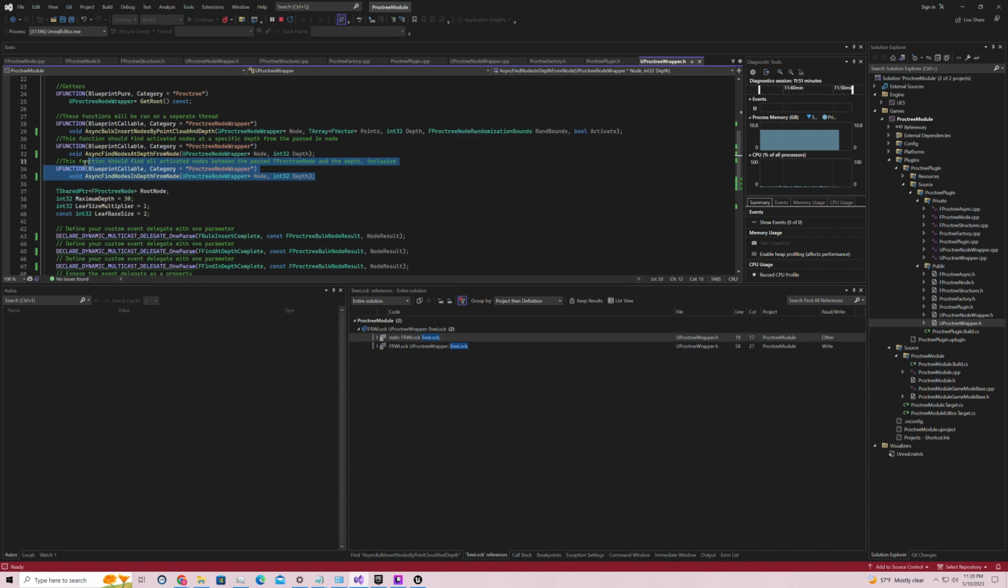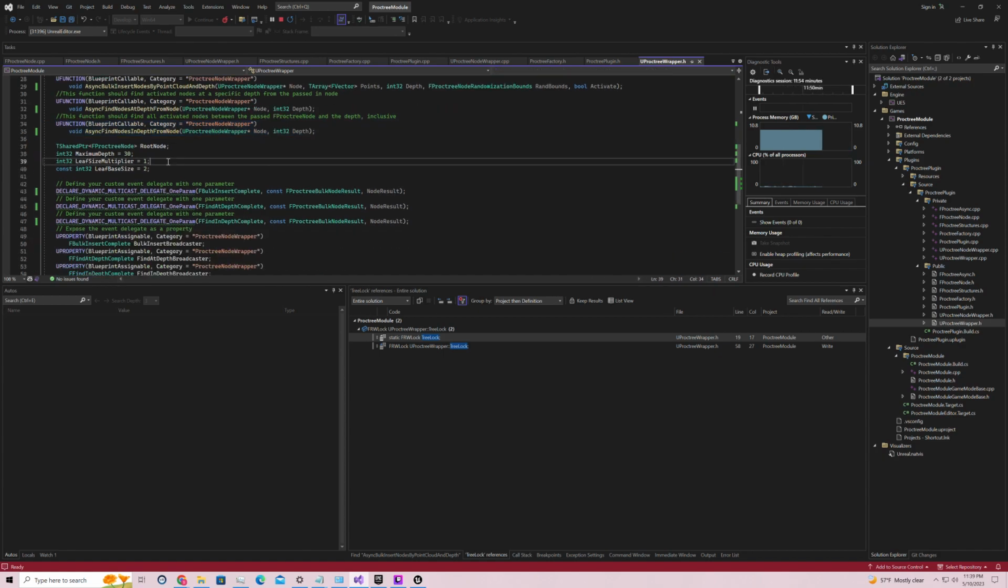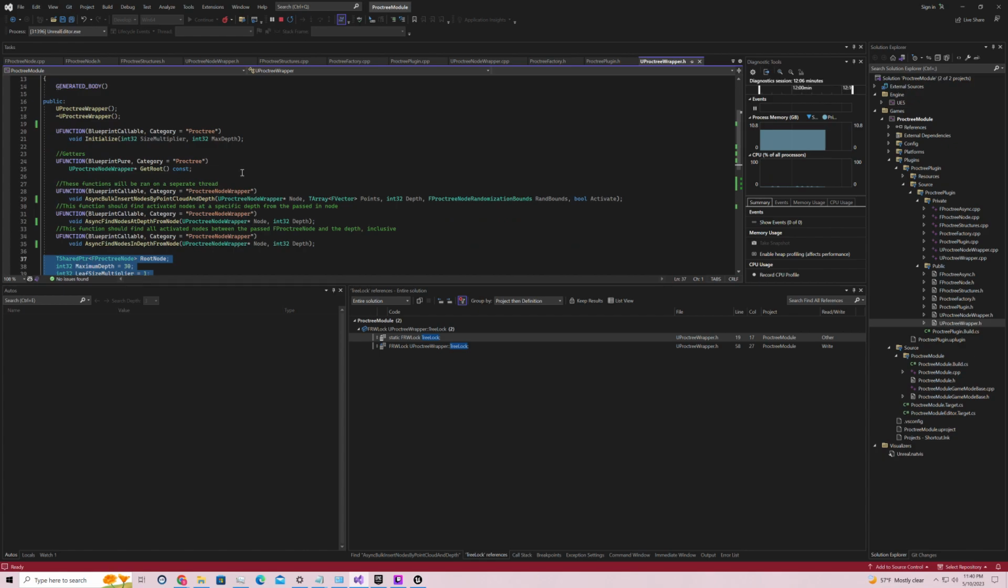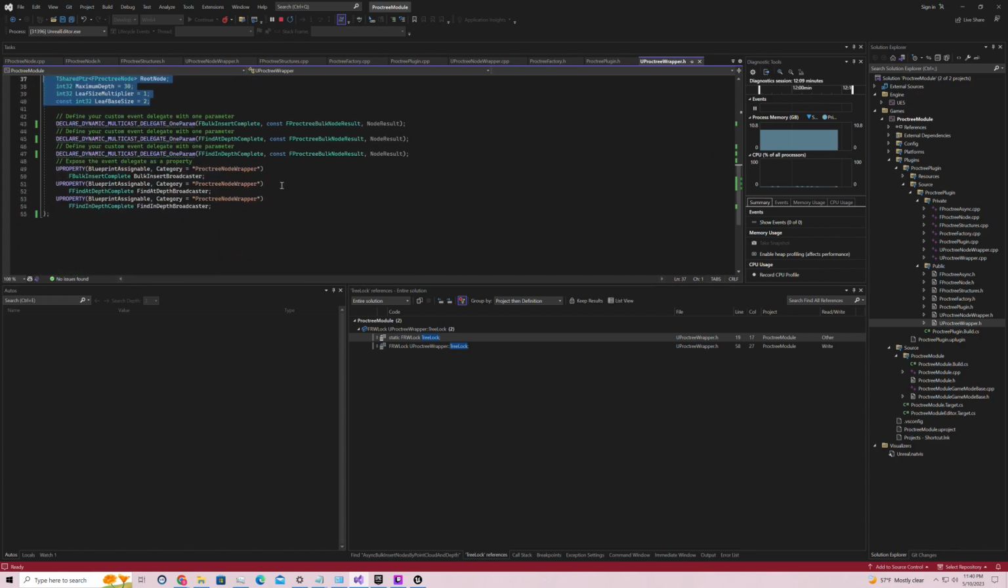Find nodes at depth, find nodes in depth. We contain an internal root node. Values to define our maximum depth and our leaf size multiplier and our leaf base size, although these all get set in the initialization logic. And then we have our multicast delegates. These are tree level multicast delegates that we can bind events to in blueprints to basically respond when a bulk insert is finished or a find is finished.